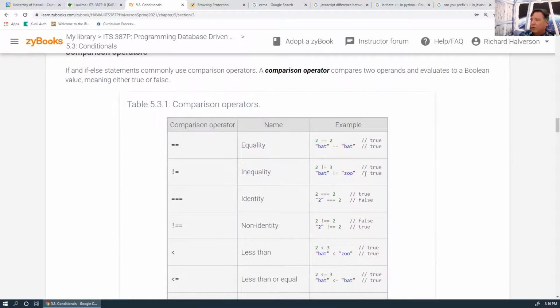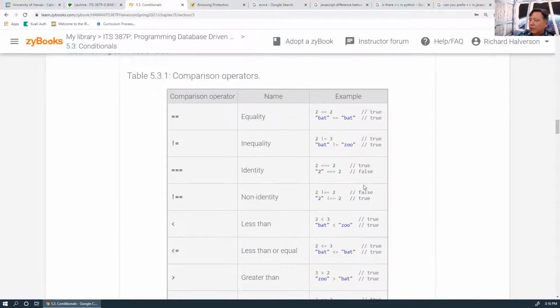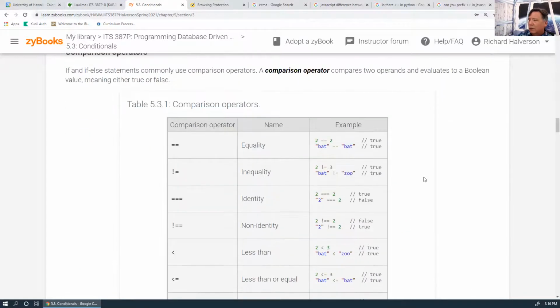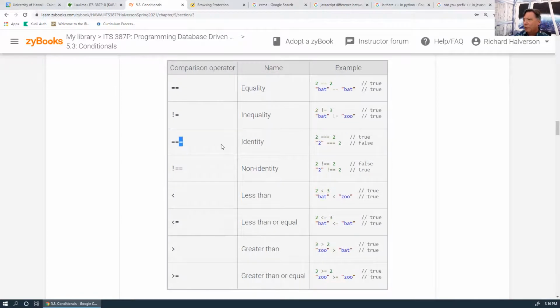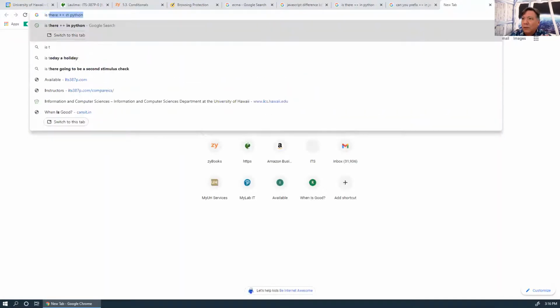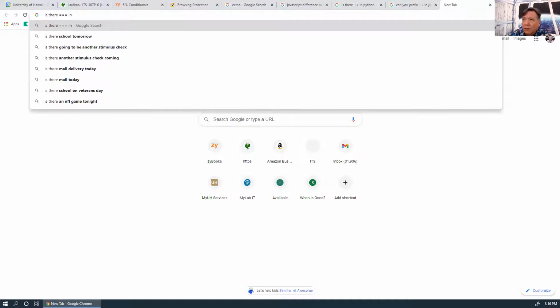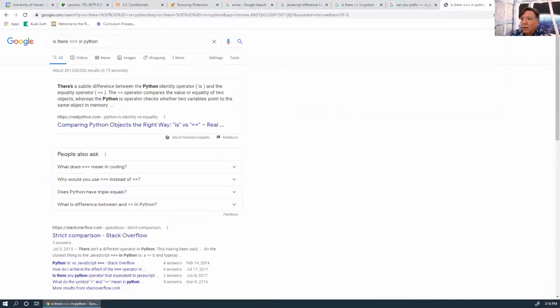There are comparison operators, and these comparison operators are exactly the same as in every other language, except I don't think Python's got the triple identity. I don't think Python's got these. Is there one in Python? Oh, in Python it's is. So it depends on what the meaning of is.